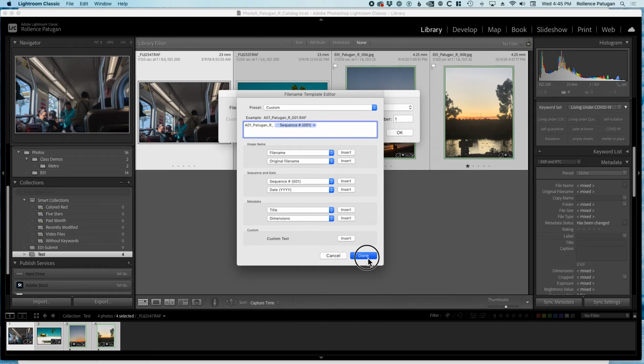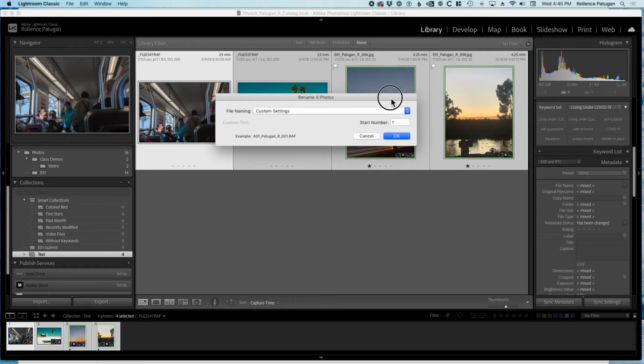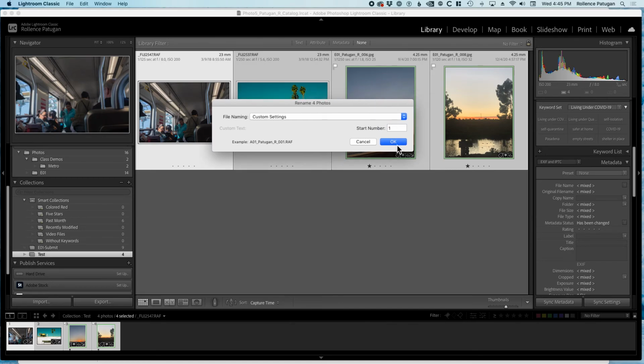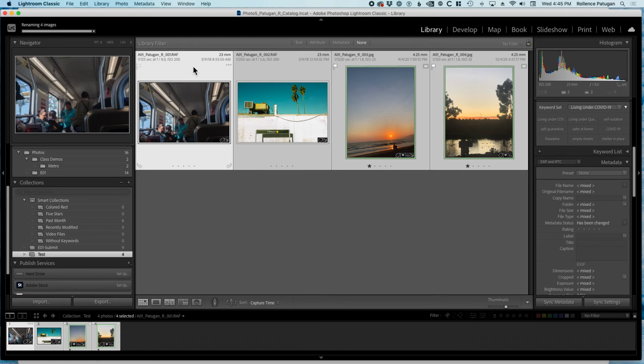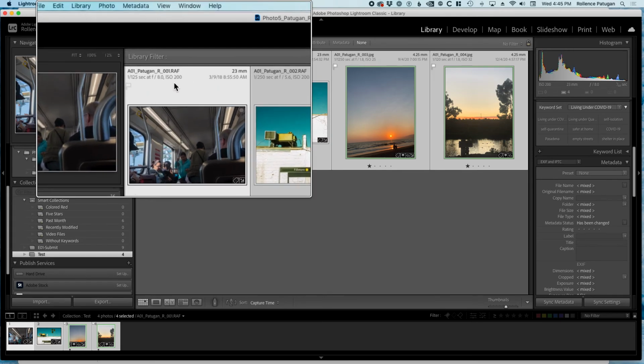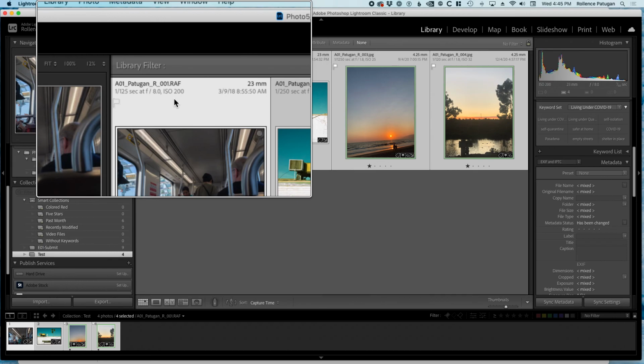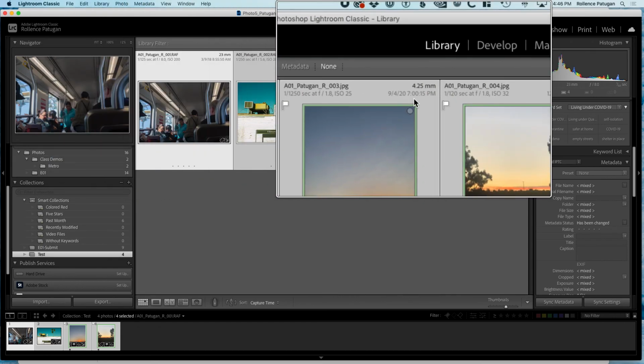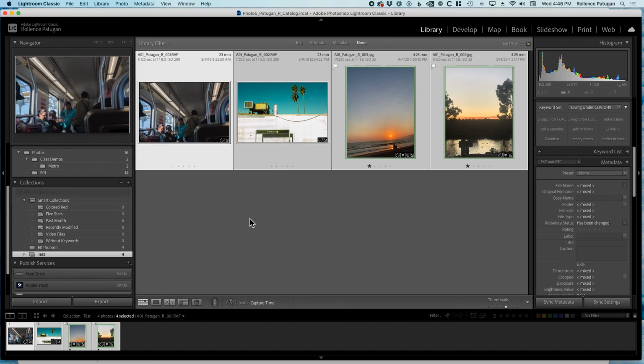I'm going to go ahead and hit done, and then you have an option to start with a different number. If you're doing these set of commands, renaming a subset of images that don't start with number 1, you can always enter the number that you would like to start off with. But in this case, I just want to start with 1. I'm going to go ahead and hit OK, and all of these files have now been renamed accordingly. 0, 1, 2, 3, and then 4. And that is it.